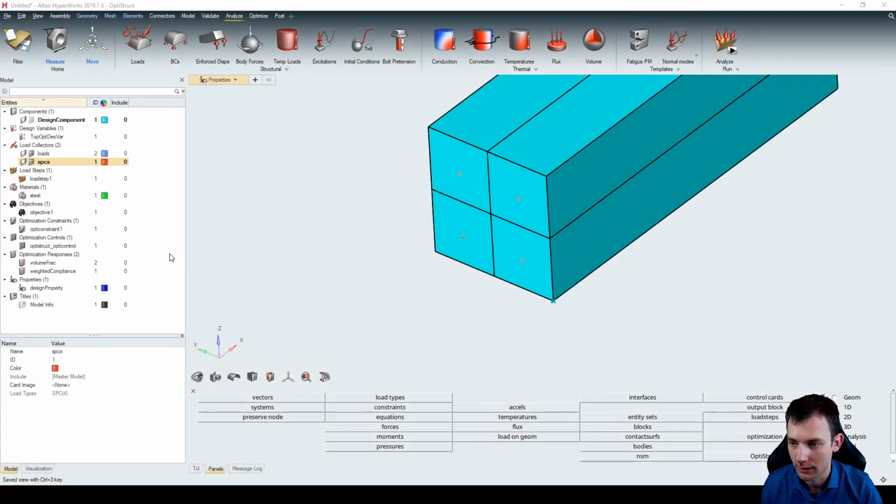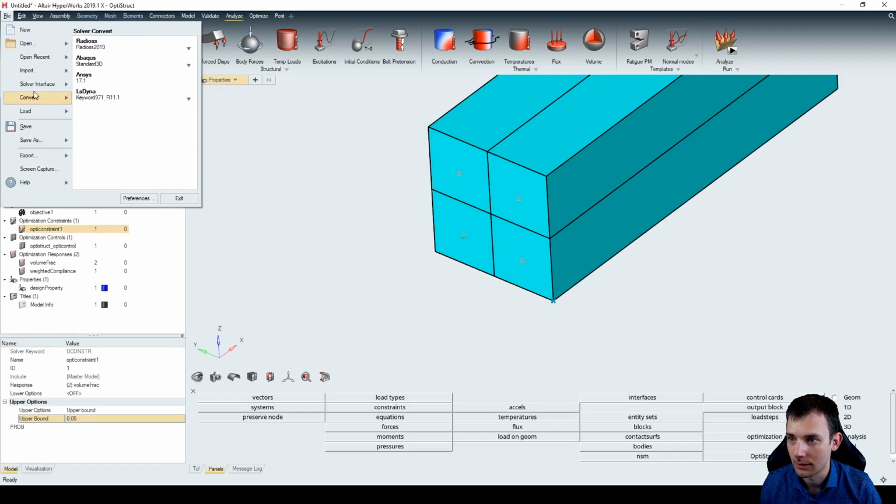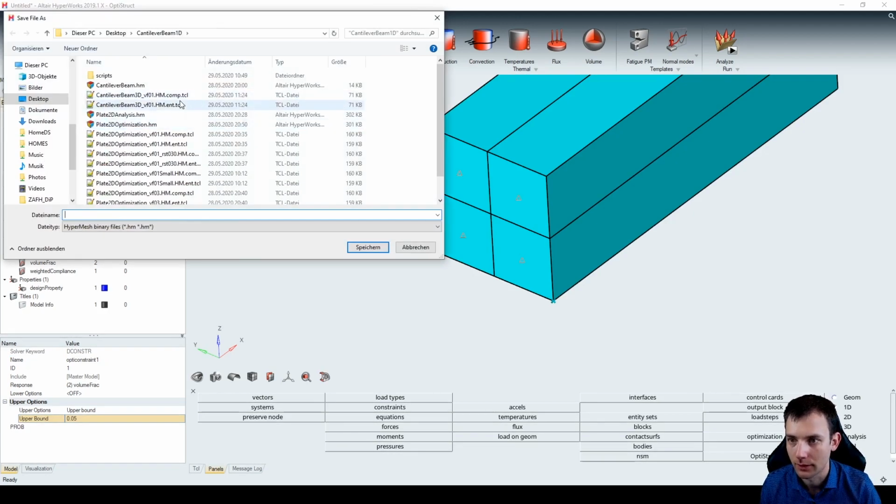What do we need to check? Maybe the volume fraction constraint, which is here. So 0.1 seems fine. Maybe I do a little bit less, 0.05, which is basically, I think, the minimum for this case. And I will just run it. So we'll save it as a model. In this case, cantilever beam 3D.